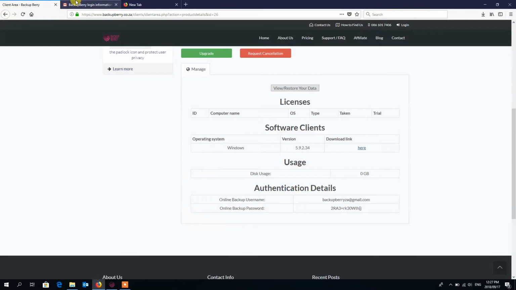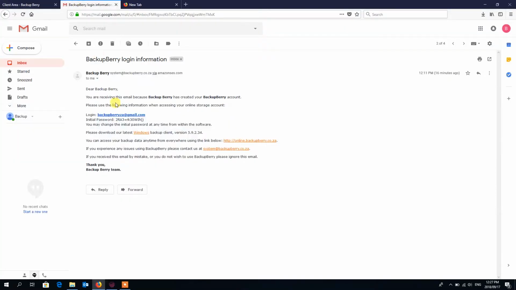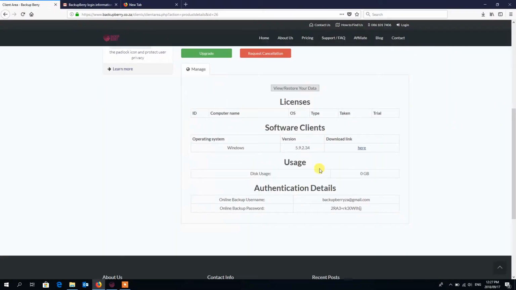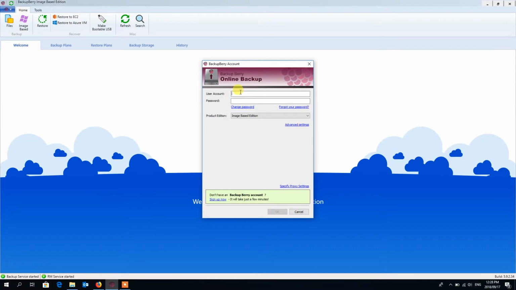So if you recall, we received an email with our user account, username and password, as well as the username and password that are listed under the authentication details in our client portal. They're both the same details, so we're going to take that and pop it in to the software.